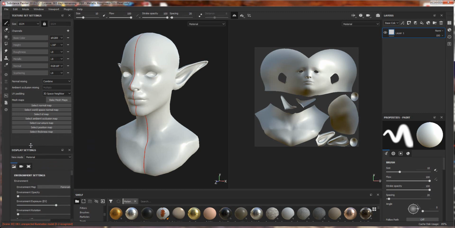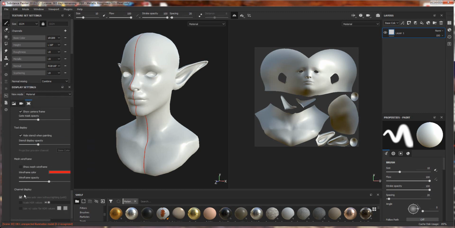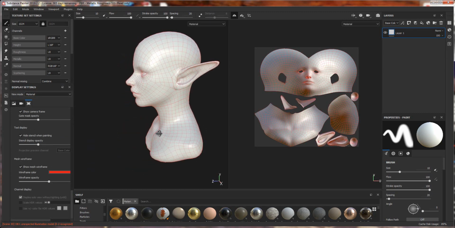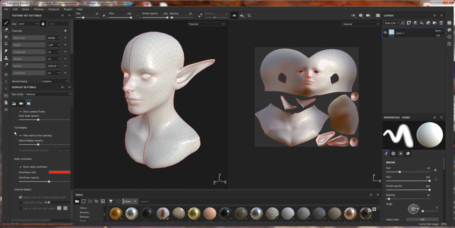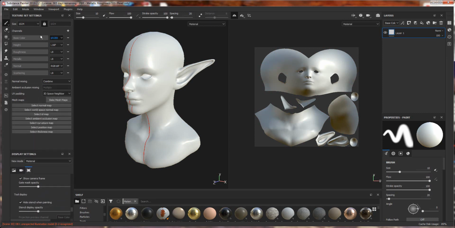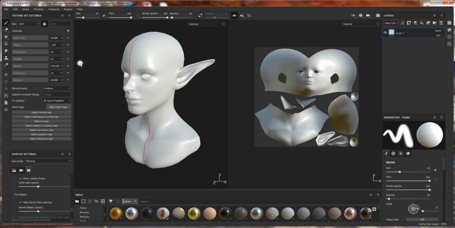Now, at the minute, this is just my low poly model, so I've got my wireframe with my UVs, everything's looking good, but I've not got any of my high poly information, which is what is really going to help me push this texture to the next level. Over in my texture set settings, I can change the resolution of my document, which I'm going to leave as 1024 for now. I've got my different channels in here, and I'm going to add one additional one. Go up to the plus here, I'm going to add emissive, and that'll come into work later on.